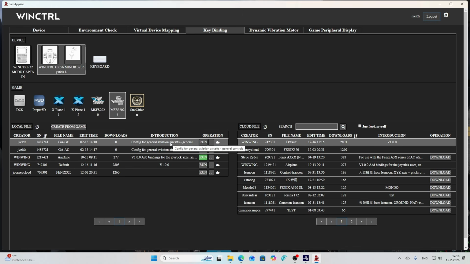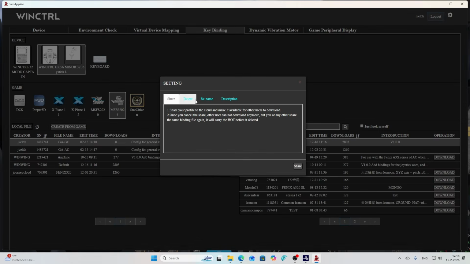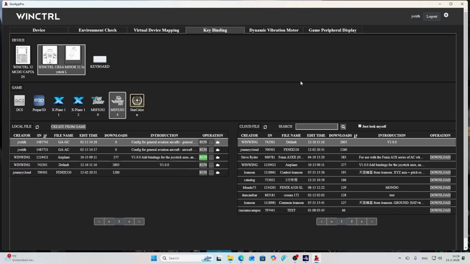Downside, I still think, is that these are two completely separate profiles. I can delete it if I want. I can share it. I can change the description from over here. I can rename it, which is super useful. But I think the downside of this is that you can only have one active.